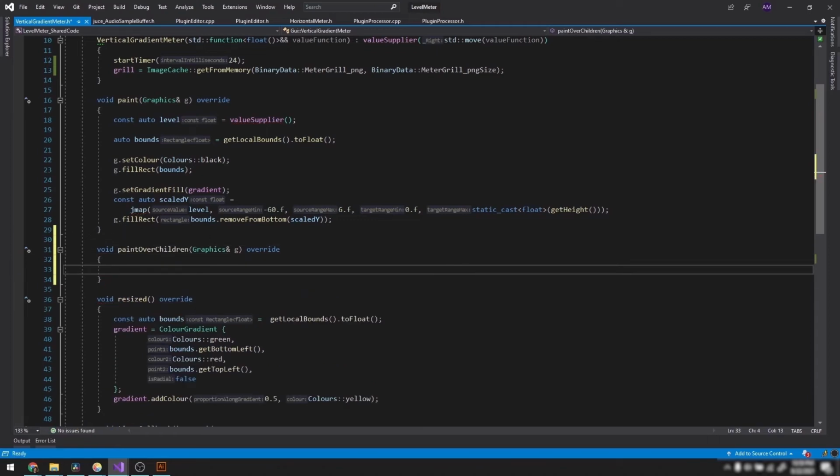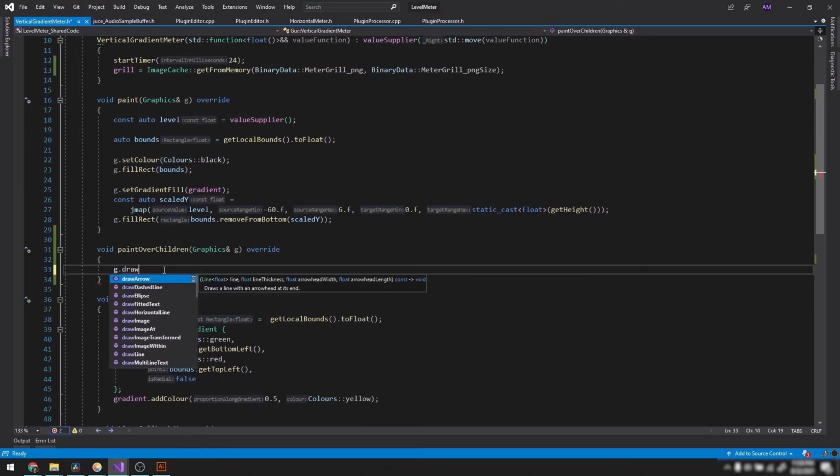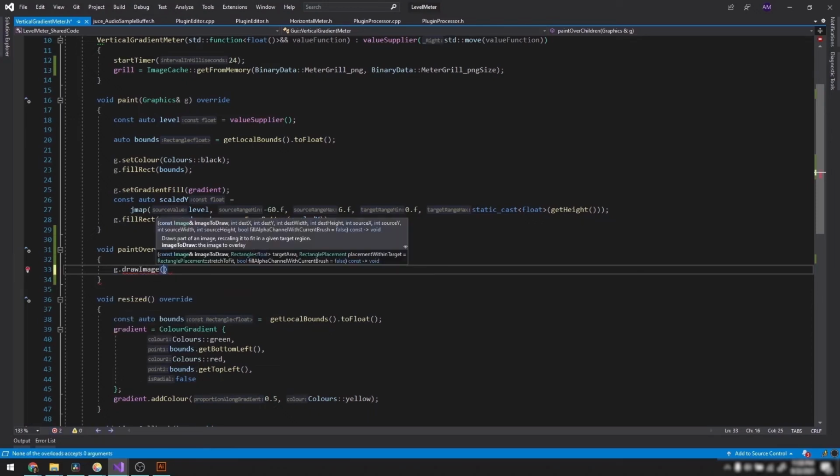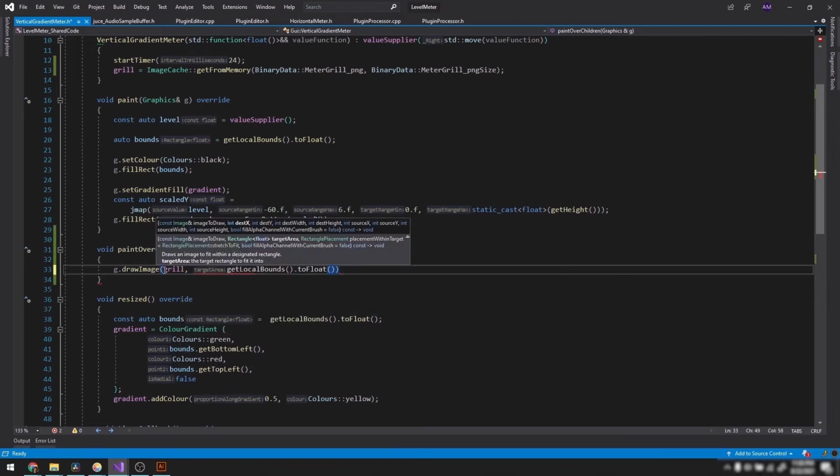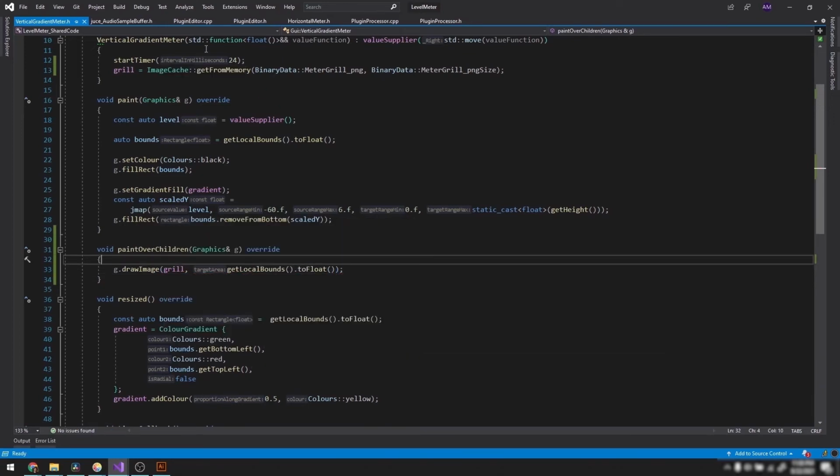Let's draw the image. Let's call the draw image method within the graphics object. This accepts a drawable or an image, which is going to be our grill instance. And we're going to fill the entire bounds of the component. Now let's get back to the resized method of the parent.